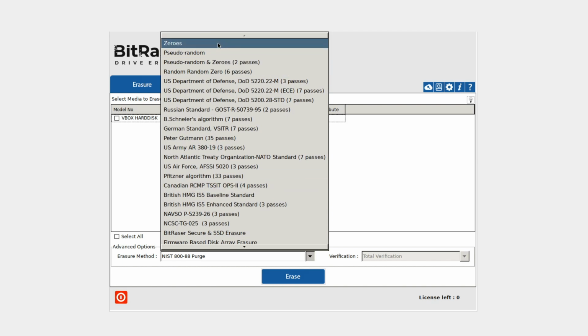We can do standard zeros, which is going to replace every sector with zeros. We also have pseudo random, which is going to erase most of the data with random data. Pseudorandom and zeros is going to replace some of the data with zeros and some of it with random data, and it's going to do it in two passes. Random zero is going to mix random data with zeros in 6 passes. DoD standards, of course, with 3 passes. We also have other DoD standards, 7 passes.